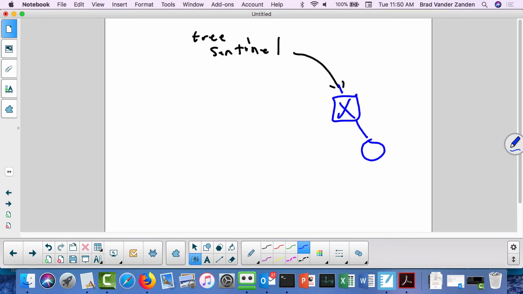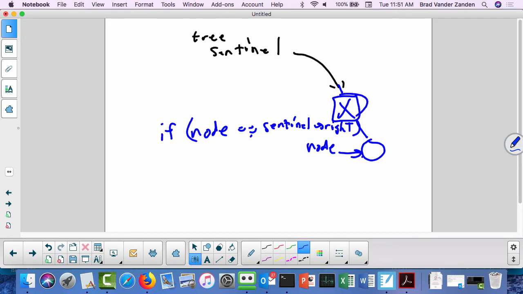So the way to test is simply to say if node, so let's say you have a pointer to node. Someone help me out. Going to be sentinel, right. Okay, so if this is your pointer, if it's equal to sentinel right, then it's the root. Okay, does that make sense? Yeah. Okay, so that's how you do the test.